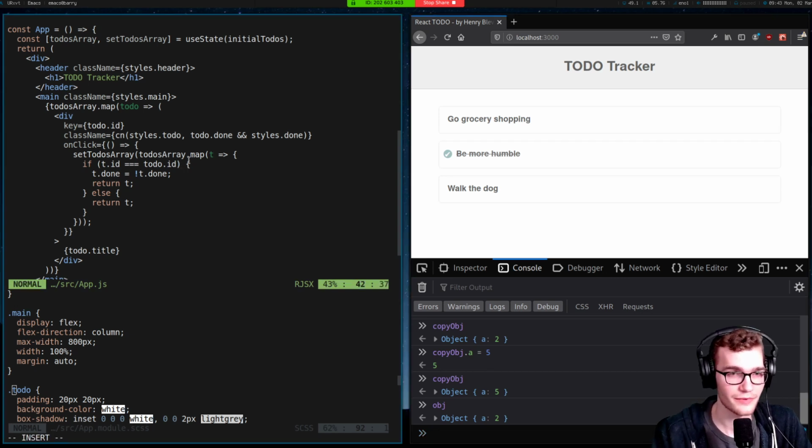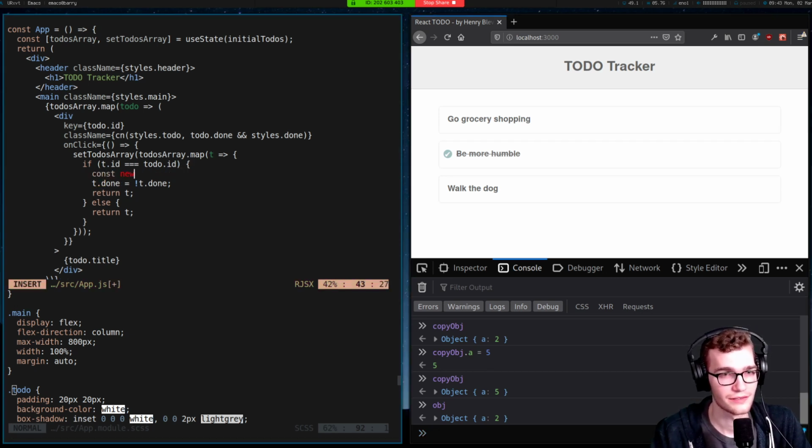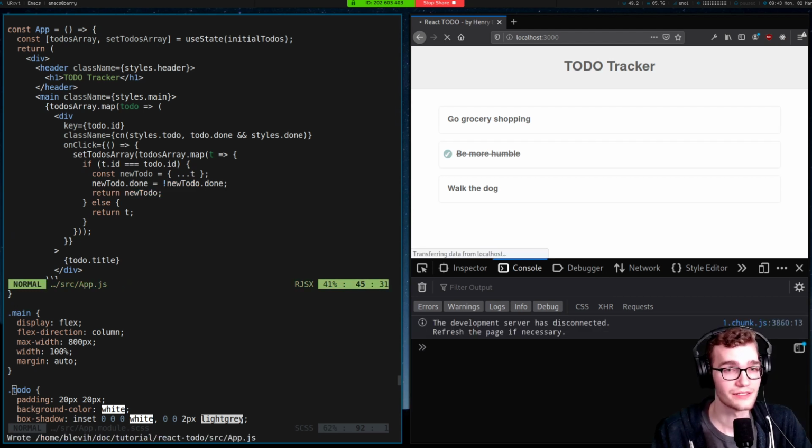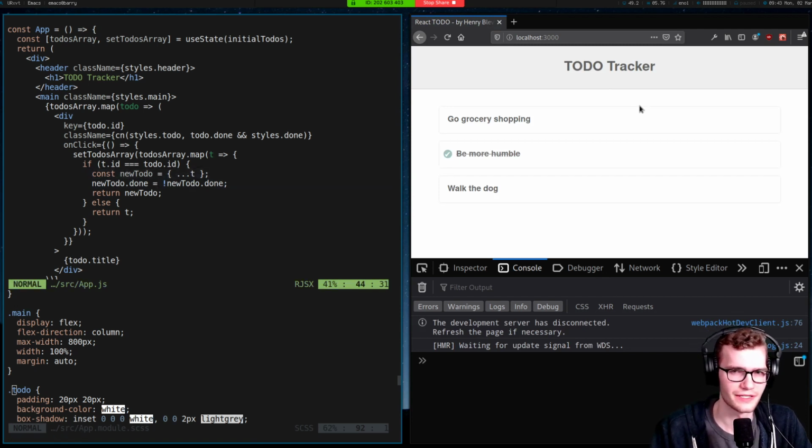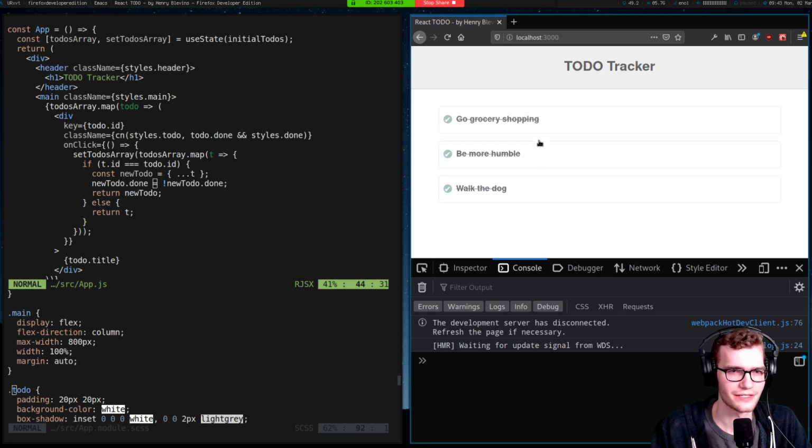So I could do something like this. const newTodo is equal to a copy of t, our old object here. Then I could say newTodo.done is equal to the opposite of newTodo.done. And then I could return newTodo. And this will work, right? We do have mutation here, but this is fine because we're making a new version, and that's okay. That's not going to change the value of the old version.